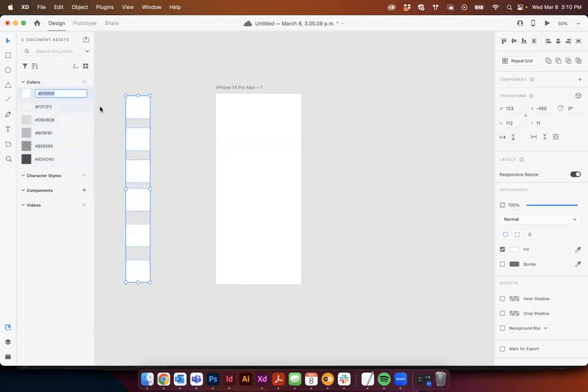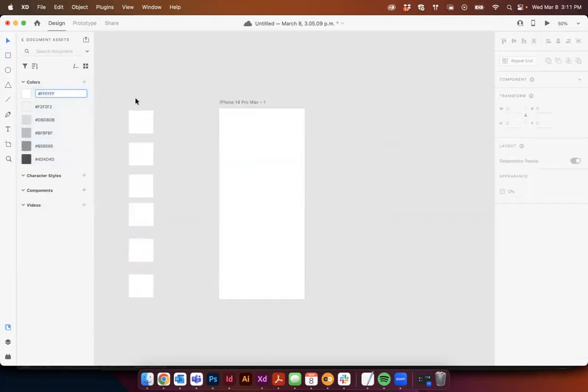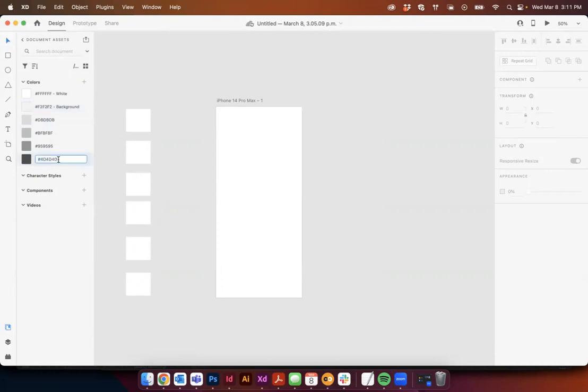You can also double click to give them a name. So it's great because you can call this white. I would still suggest leaving the actual color code in there because you might need that for reference later. Maybe this is called background. Maybe this is called text. I'm just going to go ahead and delete those.